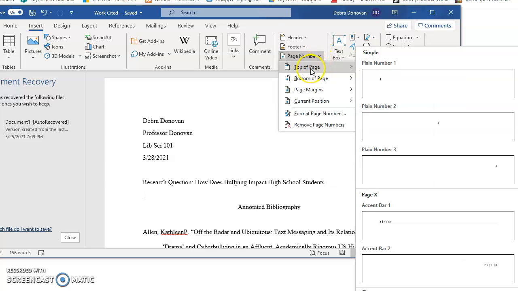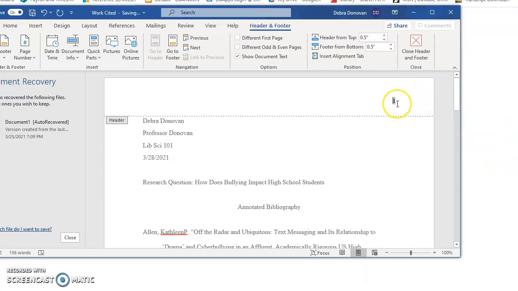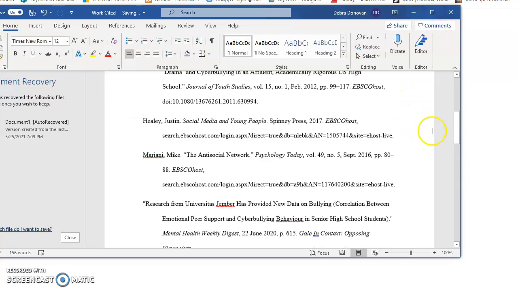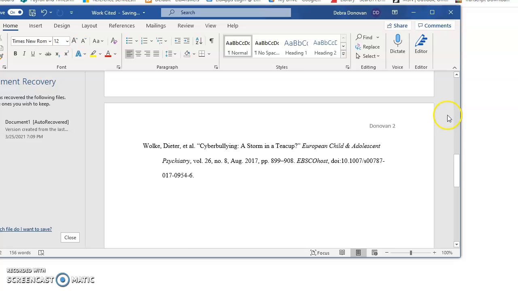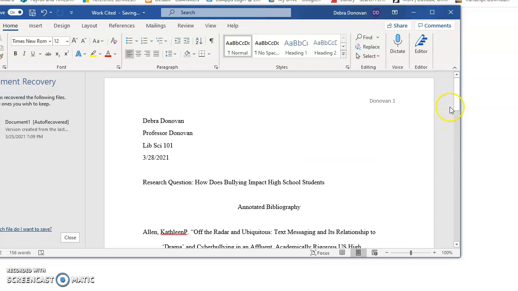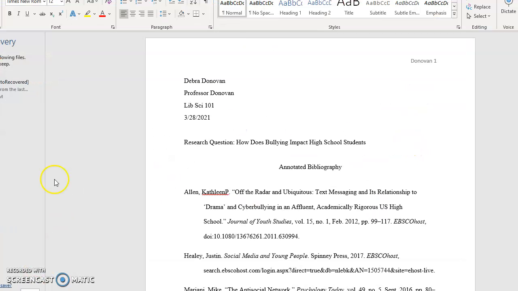And I'm going to go top of the page, and I'm going to go over here, and pick the one to the farthest right. And where it says that, I'm going to type in my last name, put a space, and then I'm going to close it. And you have page 1, page 2, and it will just keep doing pages for you. If you need to see that again, just click the button back. From there, we're going to start adding in our annotations.